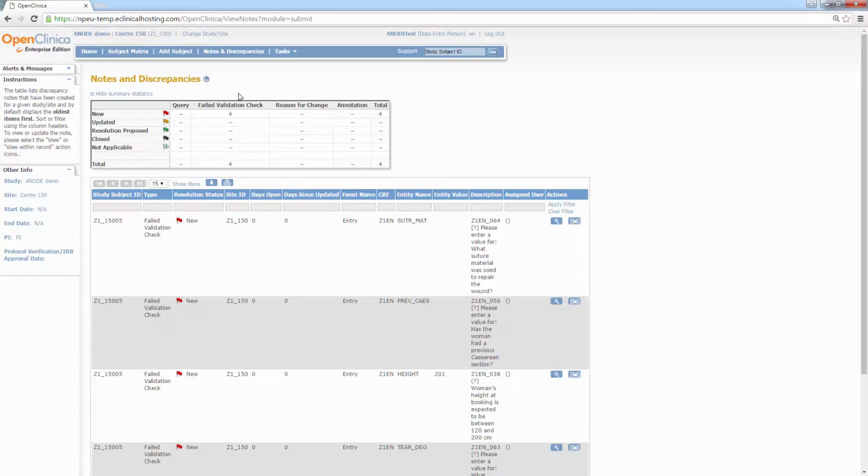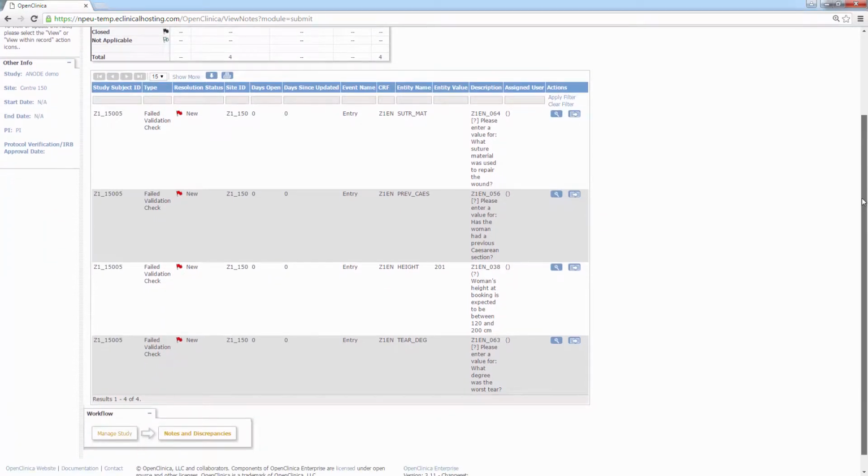Beneath this small table, there is a larger table listing all of the discrepancy notes in the dataset for your centre. This table shows you the subject the discrepancy note belongs to, the type of discrepancy note, the resolution status, the name of your centre, the number of days the discrepancy note has been open and the number of days since it was last updated, the event name, the CRF name, the entity name, which is the internal ID used in the dataset, the entity value, which is the piece of data that caused the validation to fail, the description, which is the red text that was displayed prior to saving the validation error, and finally the assigned user.